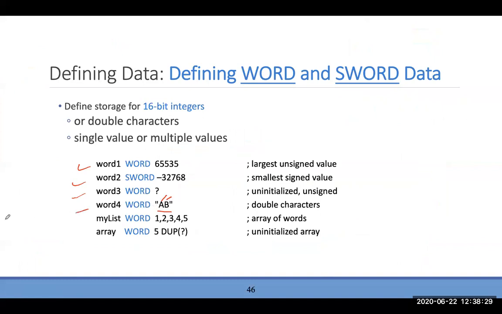And you can do this with a byte, right? You can say B is a byte, and then you can assign it only A. But if you want to assign AB, then you need a word. So that's why we do it right here. This is my list word, and then we have to assign 1, 2, 3, 4, 5.